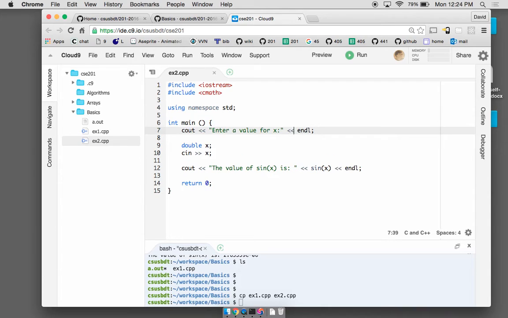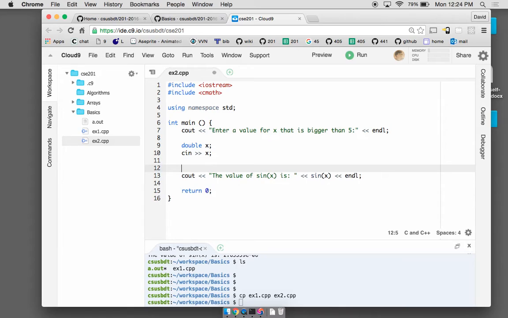So enter a value for x that is bigger than 5. All right. So we ask the user to enter a value of x that's bigger than 5. If they enter a good number, we'll say good number. Otherwise, we'll say bad number. So we'll use an if statement for that.